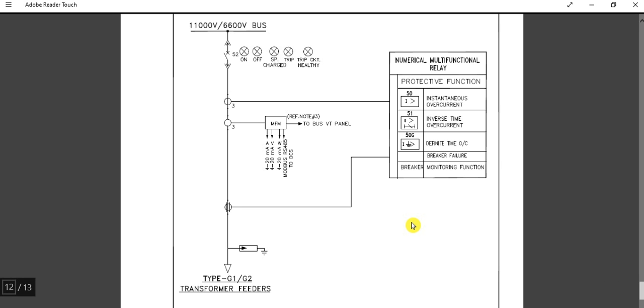This metering and protection single line diagram is applicable for the outgoing transformer feeder, but this time this is a dry type transformer feeder. Suppose for 11 kV by 0.415 kV, that means 415 volt, or for 6.6 kV by 415 volt distribution LV transformer. So this feeder is for that particular application.